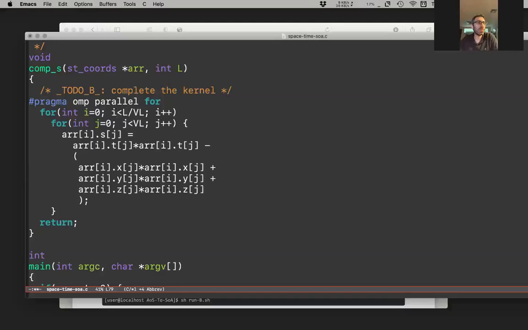But I think you got the idea, right? So the array index, the index of the ARR variable, has to go from 0 to L over VL, whereas the index of the individual members X, Y, Z, and T needs to go from 0 to VL minus 1.